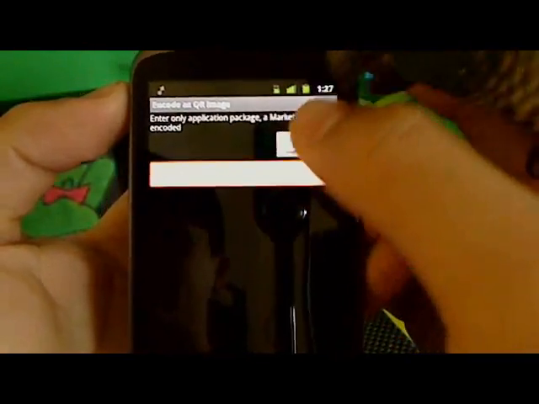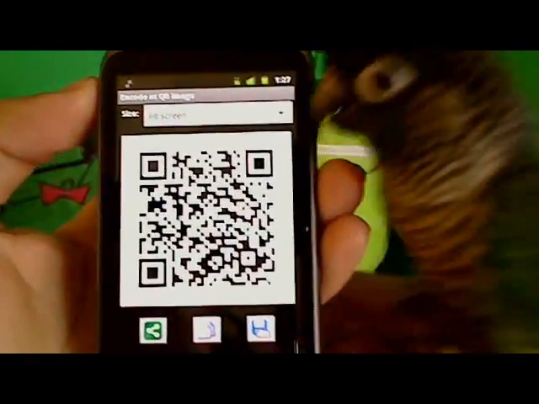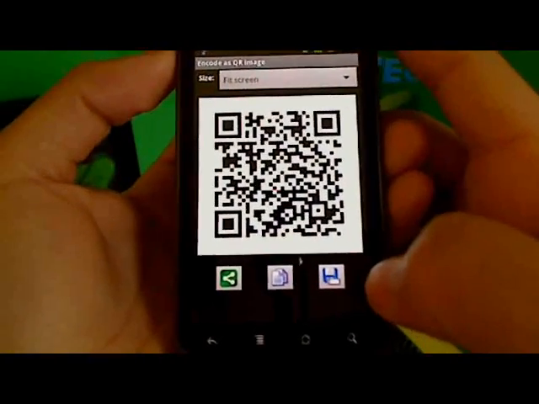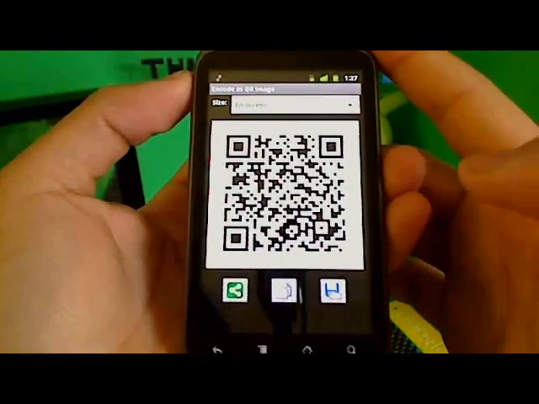ADW launcher, I would look right here at what it says. And then, okay, my bird is too distracting. Say hi, goodbye. Alright, he's gone now. He's climbing up my shoulder. And there's the generated QR code now.